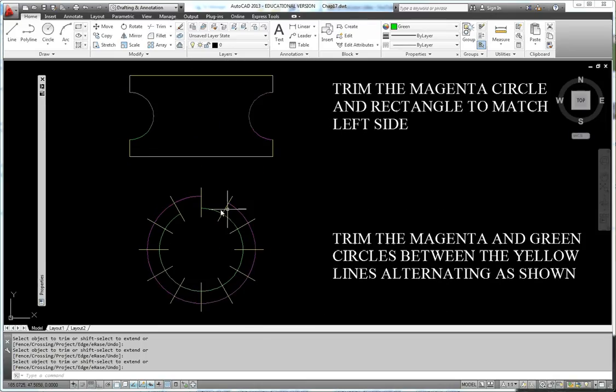Now this next exercise I want to trim kind of alternating all the way around the circle. So there's quite a few, all of these yellow lines would be cutting edges. And I could certainly go through the trim just like I've just demonstrated and select each of those lines as a cutting edge and make the trim happen. But there's a little bit more efficient way that I can show you.